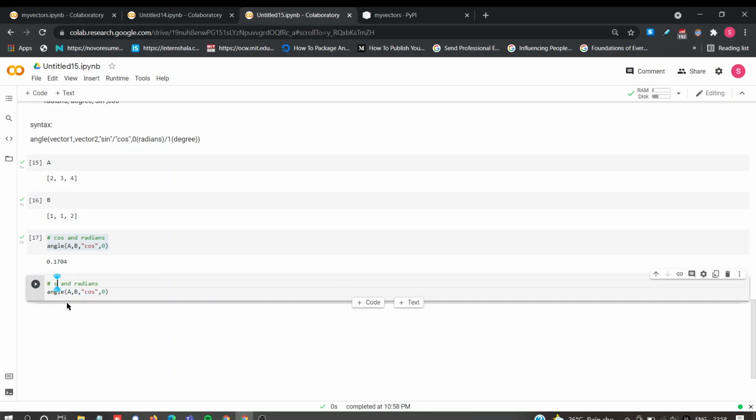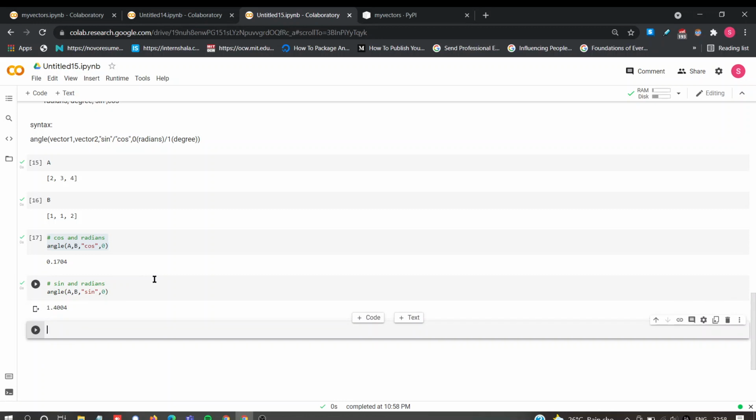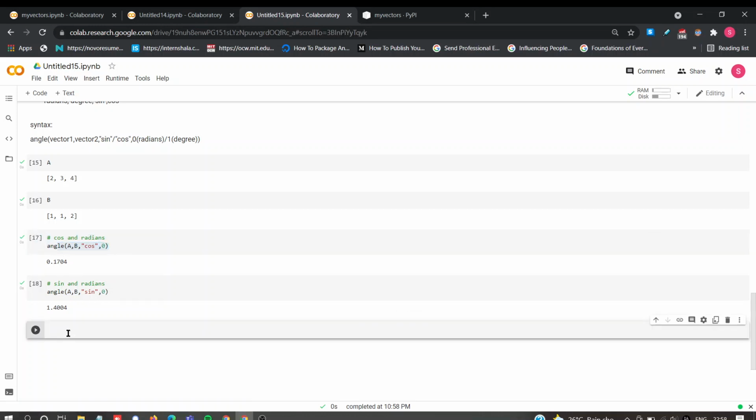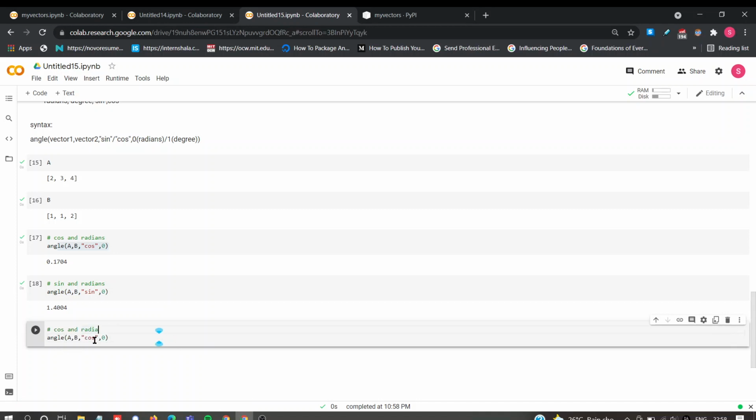Okay, so you will see how beautifully this function has been written. By just changing some of the parameters, you're going to get beautiful results. Just add it up, you're going to get that 1 radian value. It's very beautifully written. Now I'm going to show it in terms of cos and degrees. So instead of radians I'll do it in degrees.